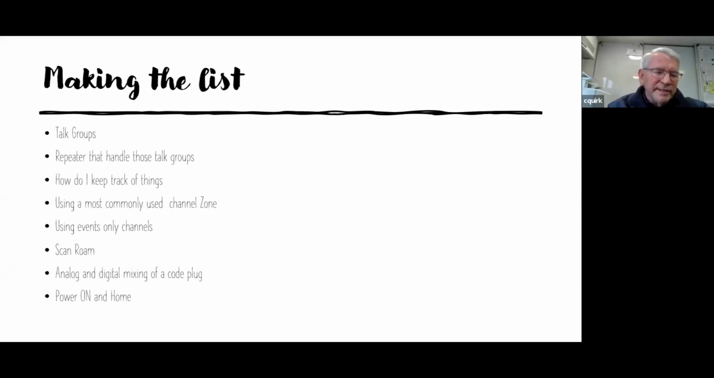So you can actually set up in all these DMR radios what channel you're going to be on when you turn it on, and if you push the home button, what channel and/or zone you're going to be on. It saves you a lot of time, and it makes you a lot happier when you get in the car after a hard day's worth of work.